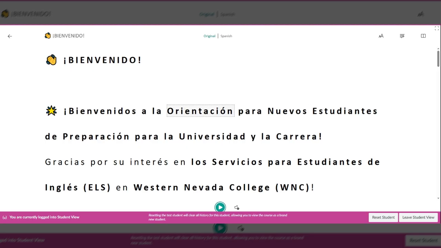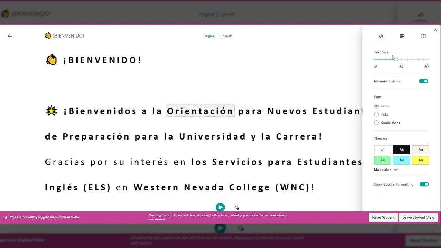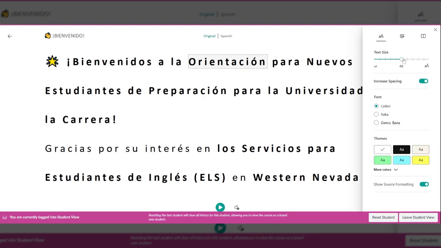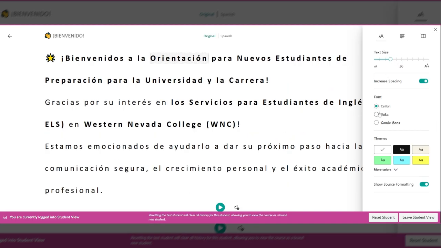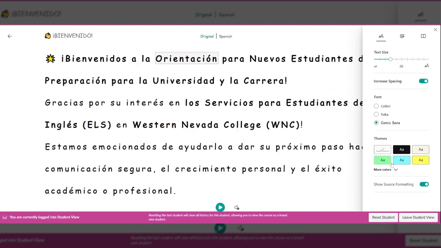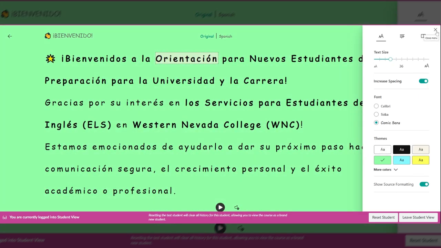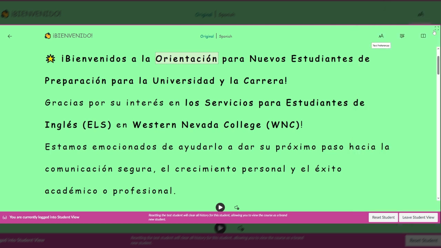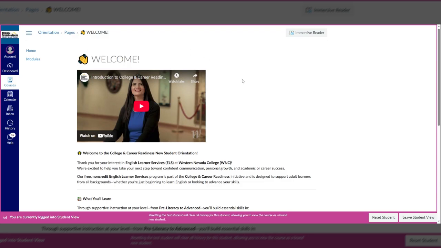You may also change the font by clicking on this icon that has two A's. You could adjust the font to be larger or smaller, change the font style, or change the theme or the background color. Once you have completed each section, to return back to the page, you will click on the arrow on the left-hand side of the screen. That will lead you right back to where you left off.